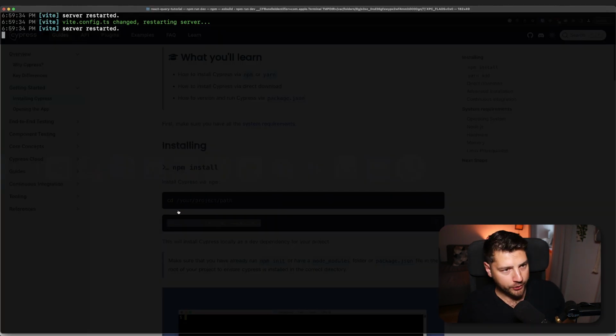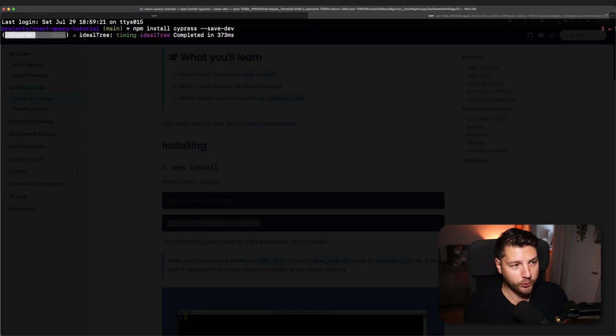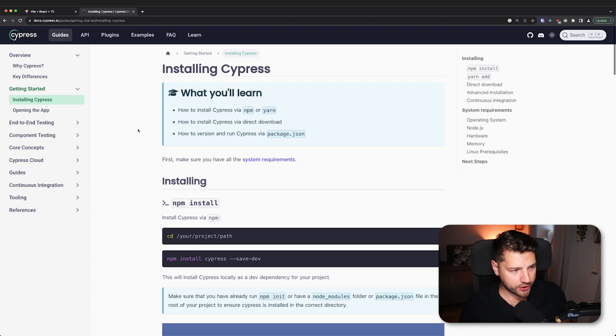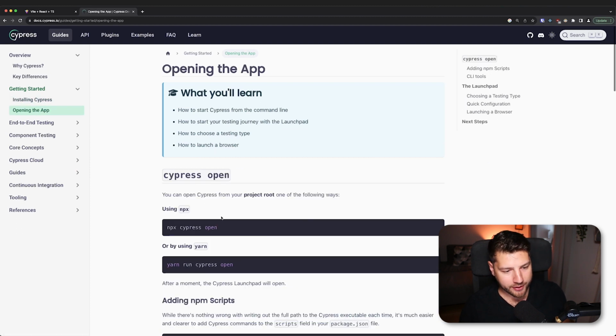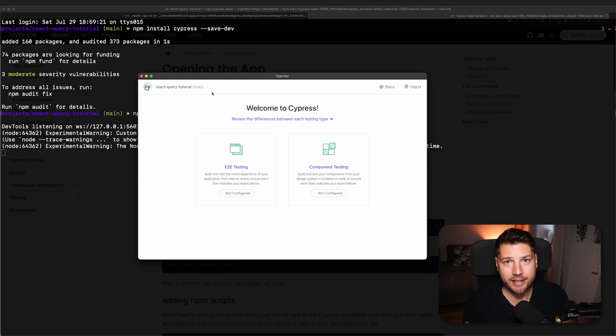You wanna come to your terminal. I'm gonna open here a new tab and you're gonna paste this command, and this is going to install Cypress into your project. Then you're gonna wanna go back to the documentation and go here to opening the app and then copy this command here, npx cypress open. Go back to your terminal and then paste it here. And this is now going to open Cypress and initialize it in your application.